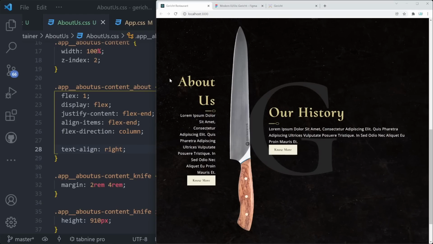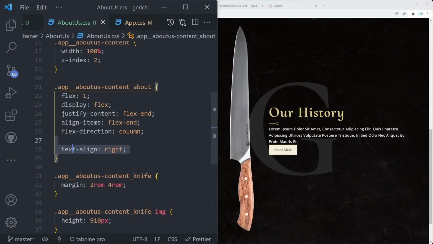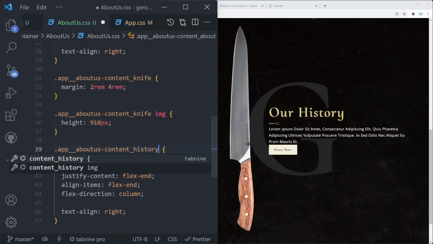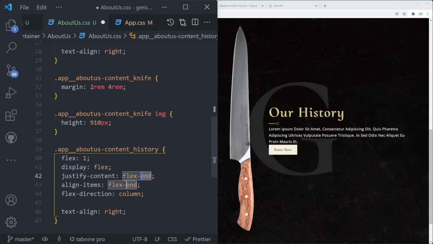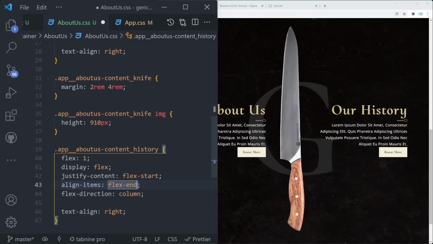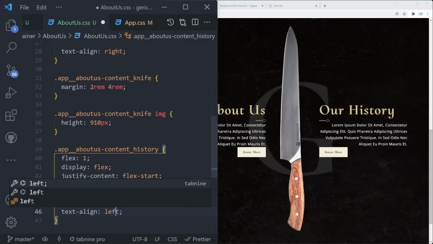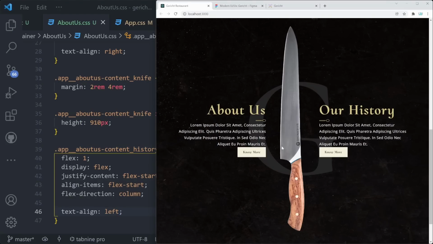Now we have to do everything we've done with the about us to our history. So let's copy this entire part, paste it below, change this to _history instead of about. Flex is going to remain 1, display is going to remain flex, but it's not going to be flex-end, it's going to be flex-start right here, as well as flex-start right here. And the text-align is going to be set to left. There we go. This is already looking more like it.